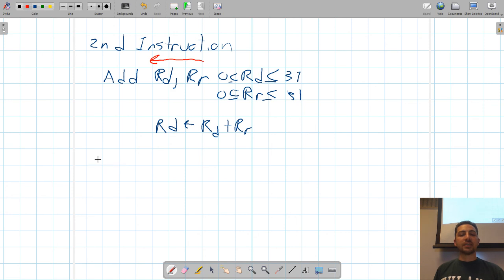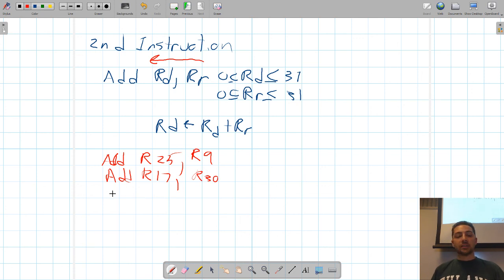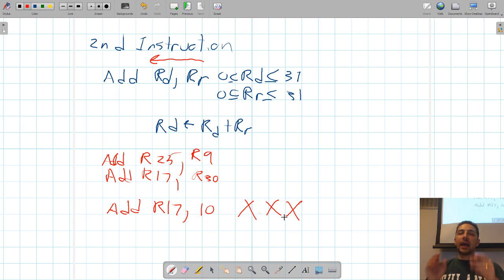So let's give a couple of valid examples here. Add R25, comma, R9. Add R17, R30. It can be anything. An invalid add instruction. Invalid. It has to be registers. You cannot do it any other way than to have two registers. Okay?